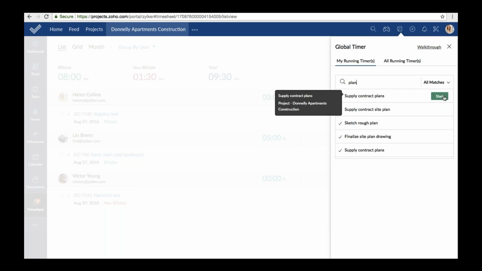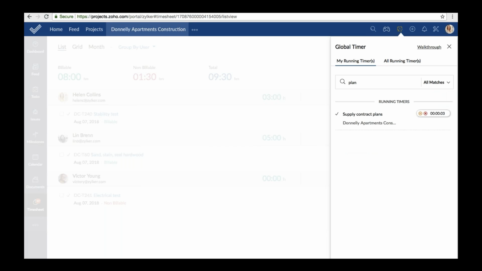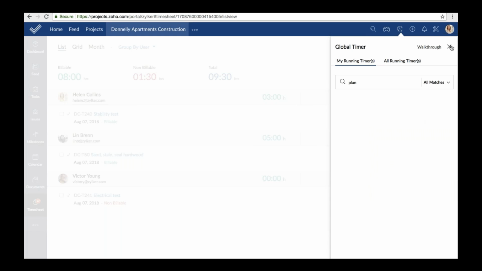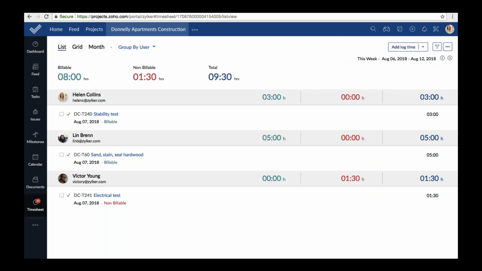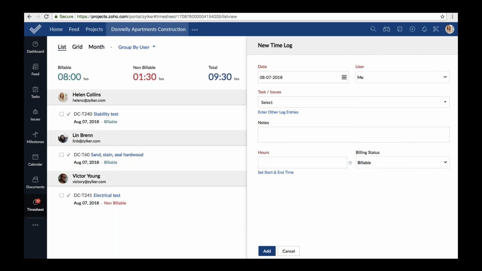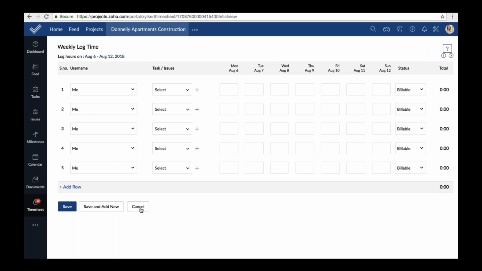You can start the timer when you begin working on it. You can pause the timer while taking a break or switching to a different task and resume it once you're back. Whenever you end the timer, this will be immediately logged as a new timesheet entry. The third way to log time is directly through the timesheet feature. You can do so either for a particular day or on a weekly basis.